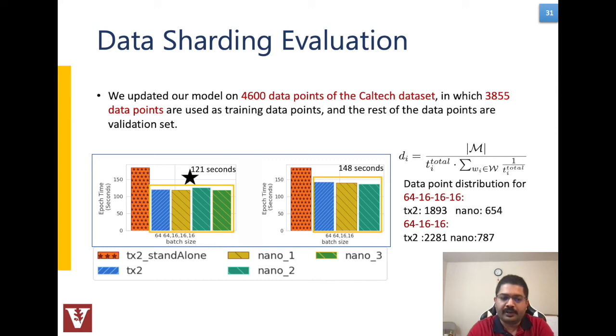And then the epoch time was 121 seconds among the 4 nodes. If we use 3 nodes, 1 TX2 device and 2 nano devices, then to the TX2 we gave 2281 data points, and to the nano devices we gave 787 data points each, but the epoch time was 148 seconds. So basically, if we use 1 TX2 device and 3 nano devices, the epoch time was minimal, and that's why in that case we consider the 1 TX2 and 3 nano devices configuration.